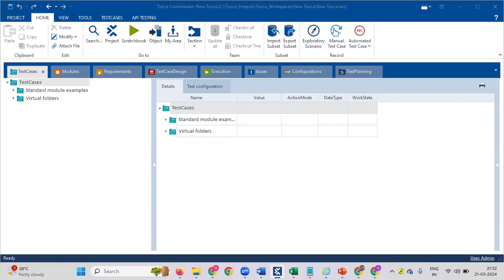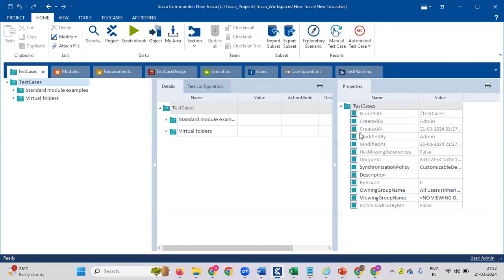Some of the versions you will get here, and some of the versions you will get here. So now we are using the 16th version of Tosca. You need to click on this white triangle. It opens the properties pane. This is a tree view, this is a detailed view, and this is a properties pane. And you are observing ready, right? This is a status bar. Whenever you are selecting, that status should automatically appear here, and it will display ready. So this is the overview of the Tosca script.